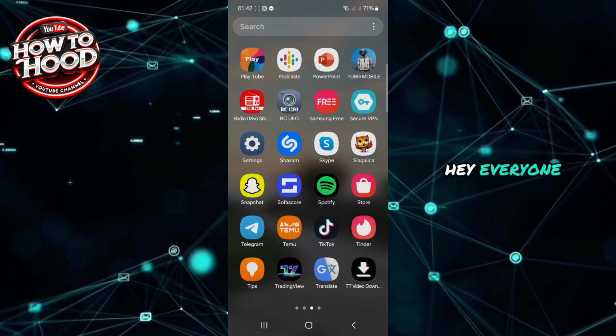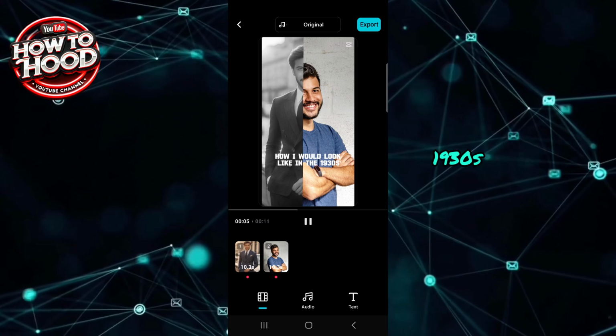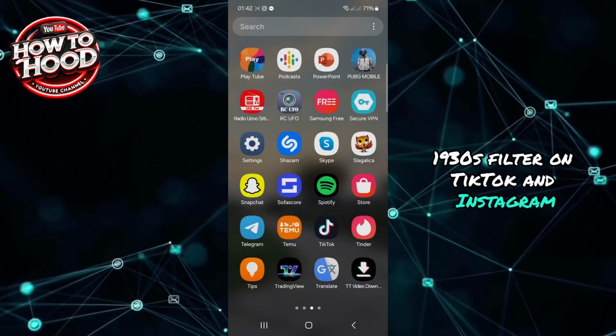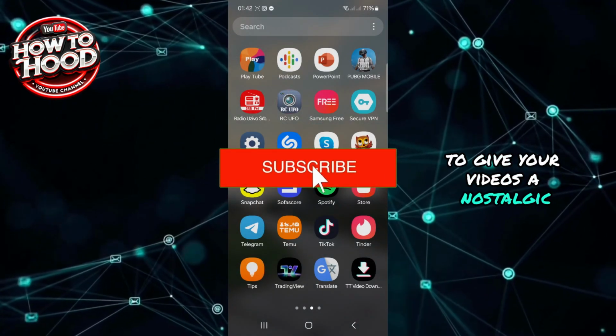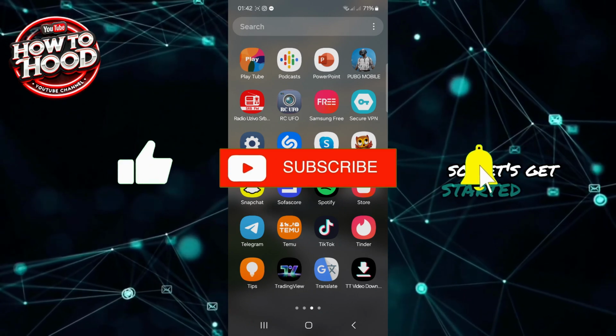Hey everyone! Today, I'm going to show you how to use the cool 1930s filter on TikTok and Instagram to give your videos a nostalgic vintage look. It's super easy to do, so let's get started.